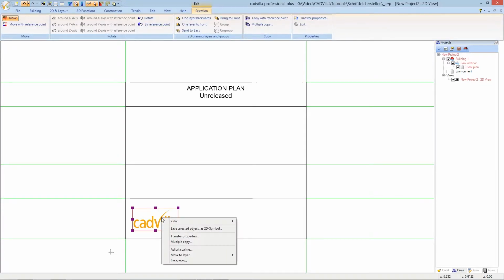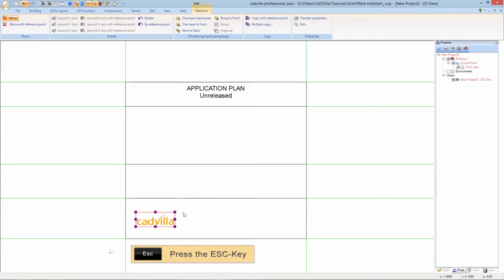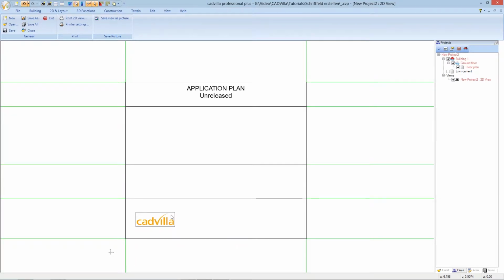We press the right mouse button and we click on Adjust Scaling. We select this point and this point, and we type in 4 meters, which is 4 centimeters at a scale of 1:100. After it, we press OK. We press Escape, and now we can see a black frame around our logo.